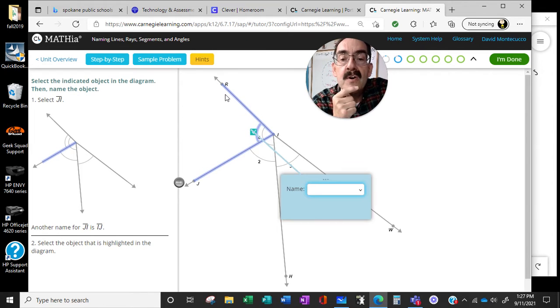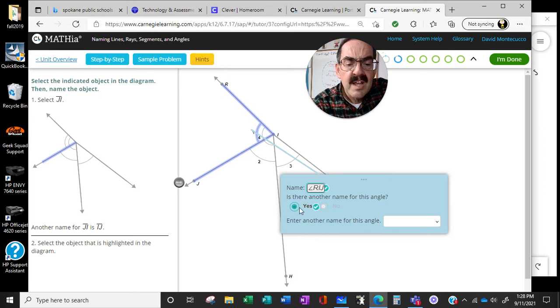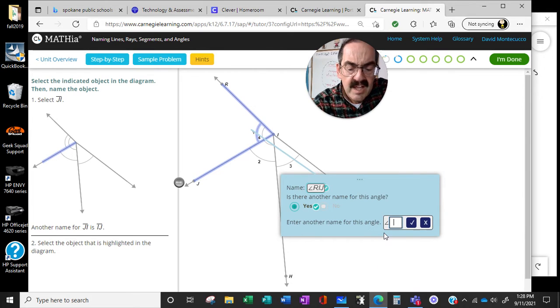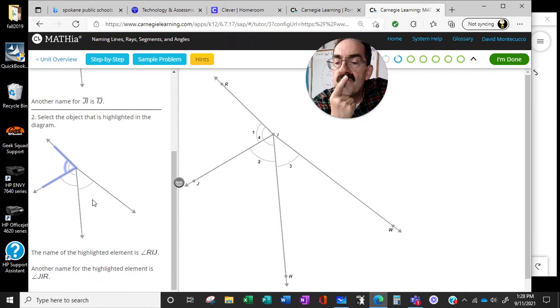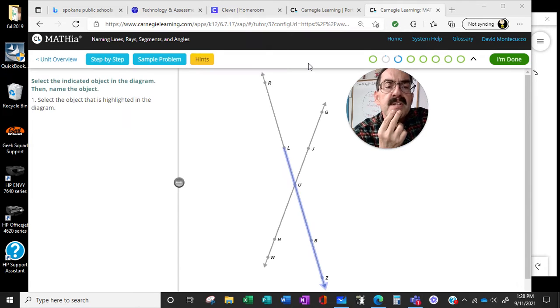All right, select the object that is highlighted. Looks like an angle. RIJ. Or JIR. And it looks like we're done with this one. Okay, we're almost done with this workspace.